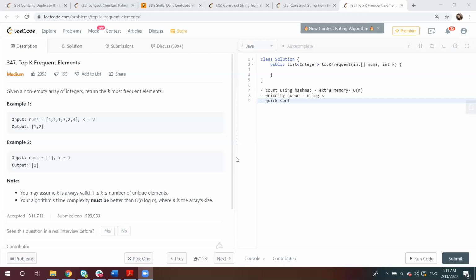Assume in the first example we have 6 elements, and all the elements are 1. So 1 is occurring how many times? 6 times. Okay, so you need a bucket from 1 to 6: bucket with size 1, bucket with size 2, and up to 6. So you need 6 buckets at max. Correct? Correct.